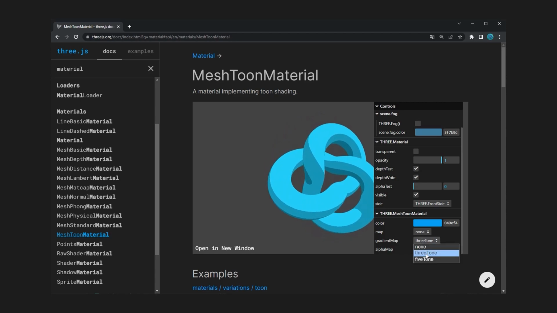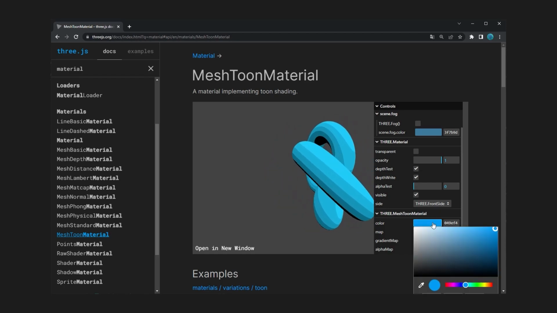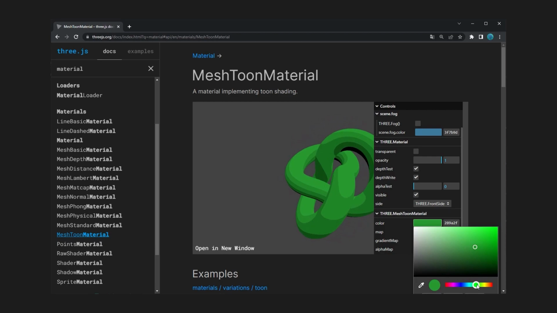Besides all those materials, there are still a few others which I recommend you to try out yourself on the Three.js documentation page. And that was all for this video.